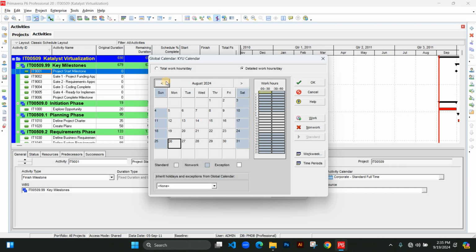So now I want to adjust the working time. We're going to add 1 hour on Monday. Then we're going to make Saturday a working day, but when we work half a day, you get it? So this is how you do it. Click on detailed work hours per day. Just make sure that you are under detailed work hours per day. Then click on work week.